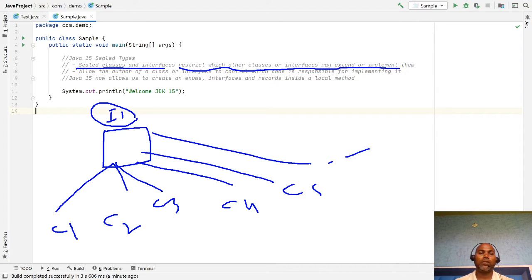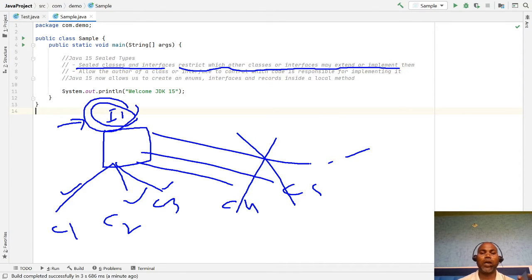Now JDK 15 sealed types provide the developer this capability. Now the developer can decide: I want my interface to be implemented only by C1, C2 and C3, and the rest cannot implement it. So this restriction is now a developer capability. Before that, we did not have any control over restricting a public interface to only three or four or five classes.